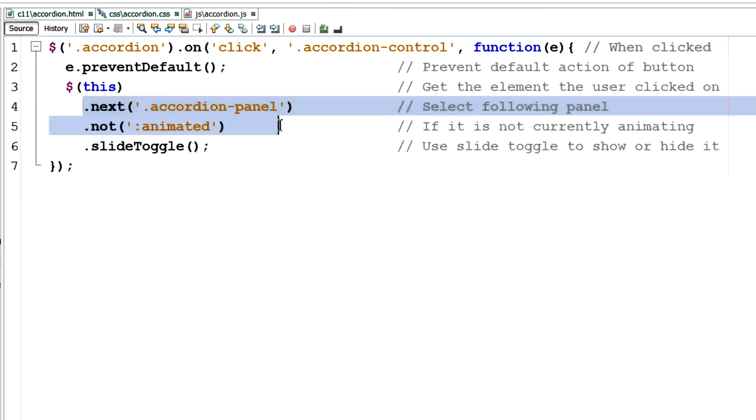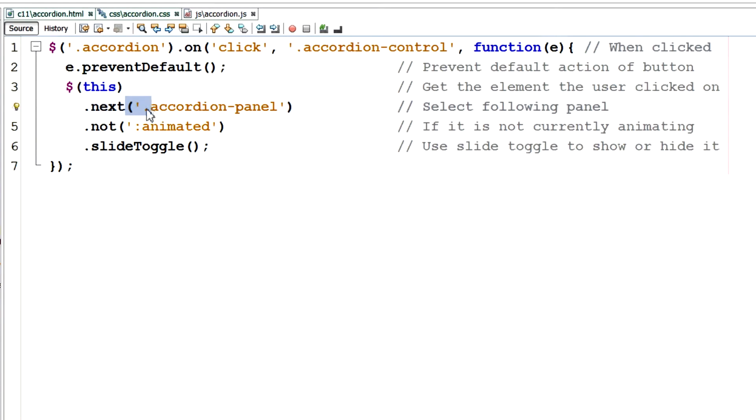Then we have dot next. So the next element that is of class accordion panel, which is not animated. So remember, this is a pseudo class. That's why we have the colon here. Then we will slide toggle.